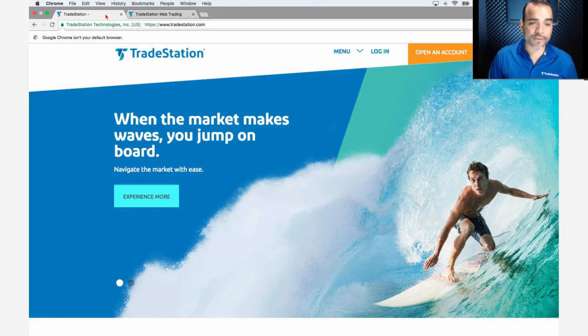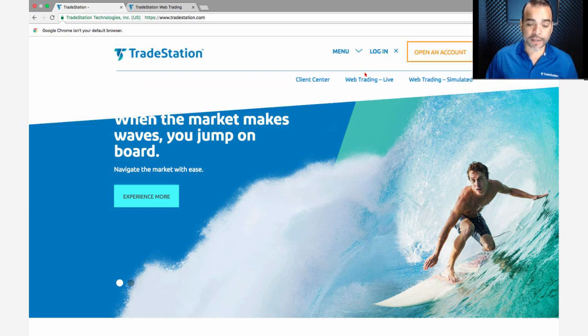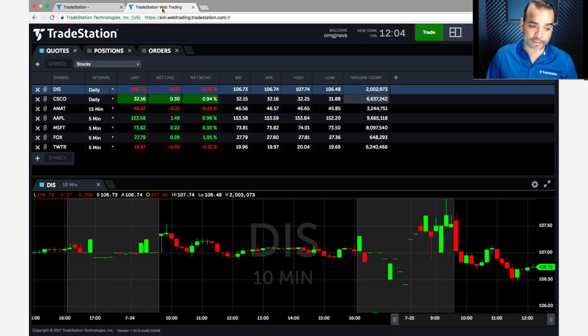The way that you access web trading is by going to TradeStation.com. Right on our website, you're going to find a login button at the very top that, when you click on it, will give you an option to log into the Client Center, to Web Trading Live, or Web Trading Simulated. So the same behavior that you find on the platform on the computer, where you choose live trading or simulated environment, you also have here, and I've logged into my simulated environment. This is what web trading looks like.